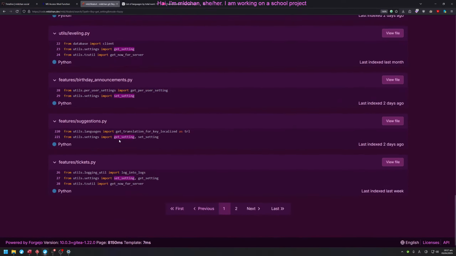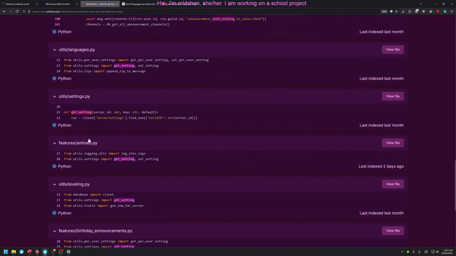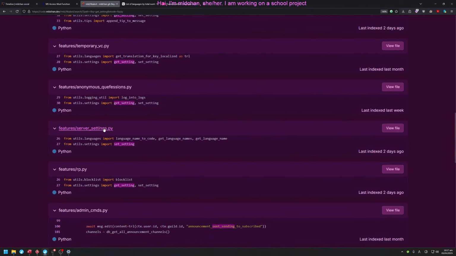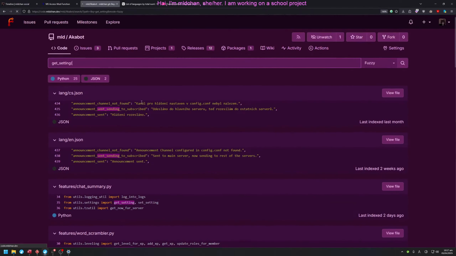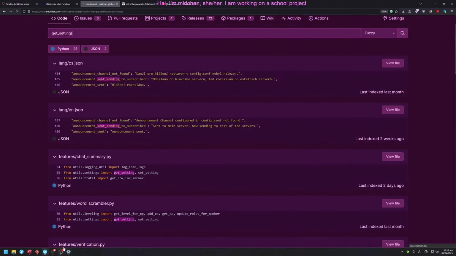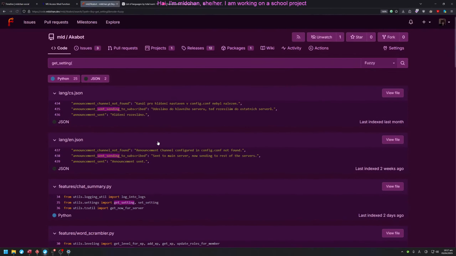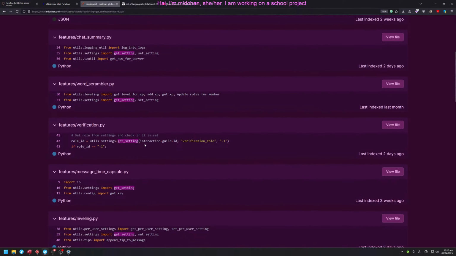In birthday announcements, in suggestions, tickets, leveling, I'll have to take a look at these manually because it doesn't actually search for the function call. If I put a bracket in there, will it help? We'll see when the search finishes, because my server is slow. It's a Raspberry Pi. Get setting interaction quality. So we can have verification role and just set that to 0 for everyone.